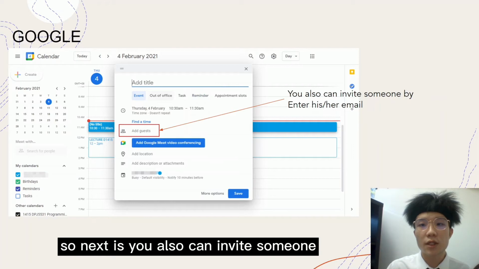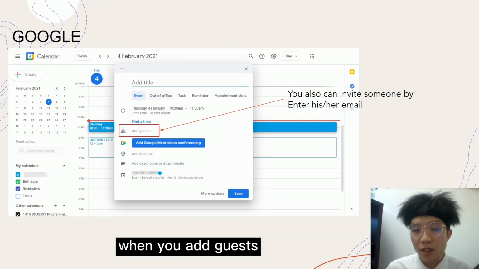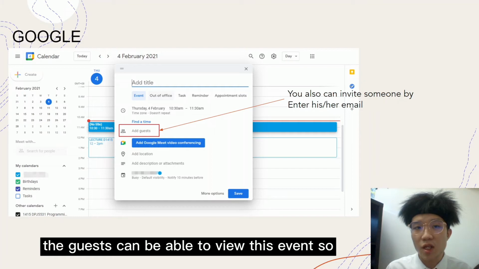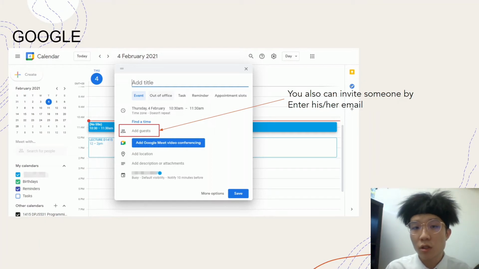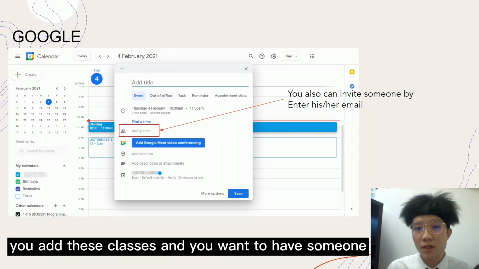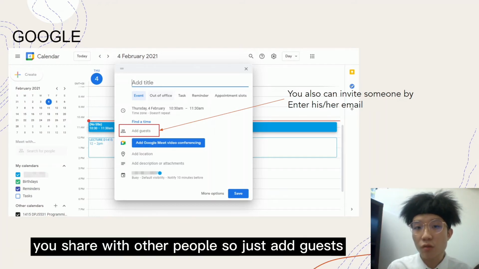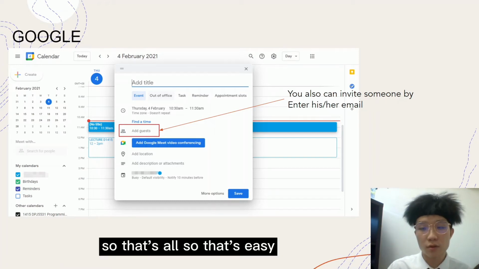Next, you can also invite someone by entering his or her email. When you add guests, the guest will be able to view this event. If you add these classes and you want to share them with someone else, you just add guests. That's easy.